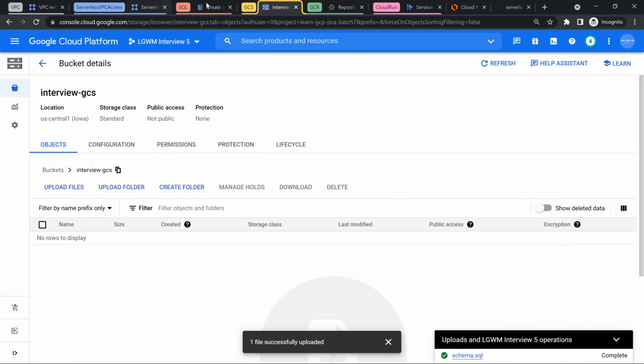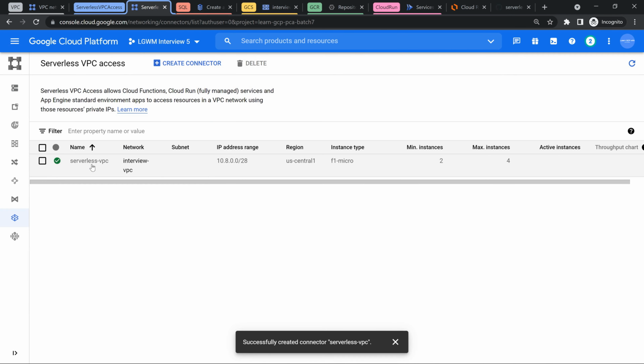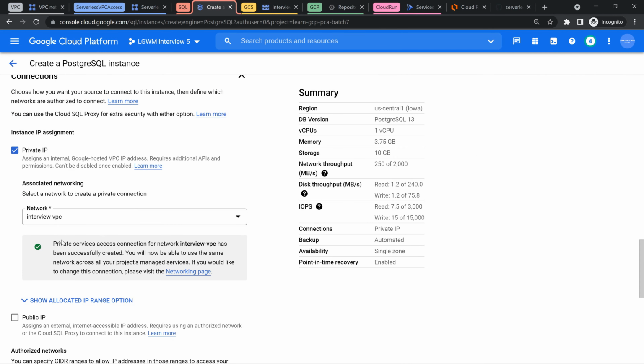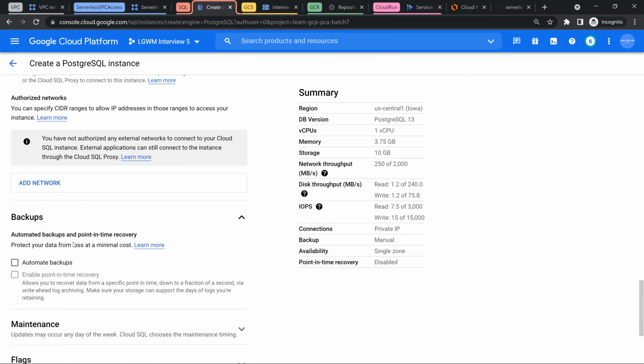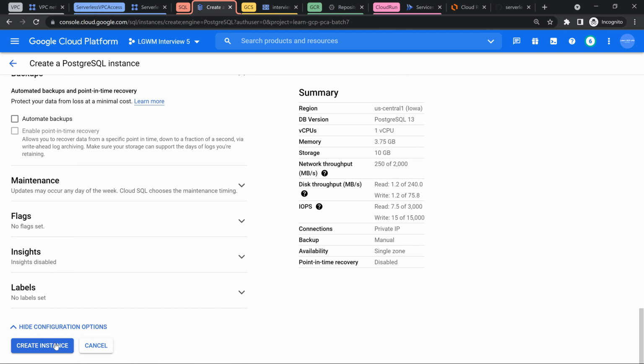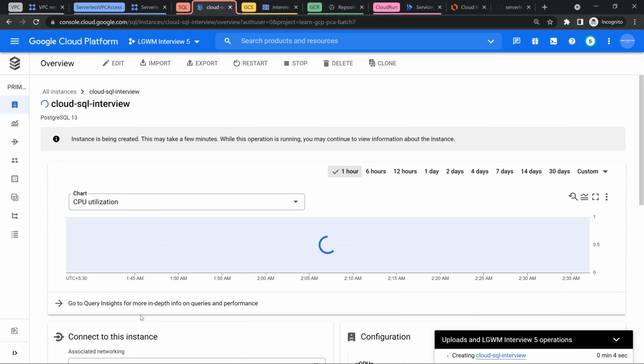Done. Now let me go back and see my serverless VPC access connector. It is provisioned. This one is also done. Now all I need to do is, I don't need any backup. All good. Let me click on create Cloud SQL instance for Postgres. And I'll also highlight to the interviewer that this is going to take around 7 minutes.